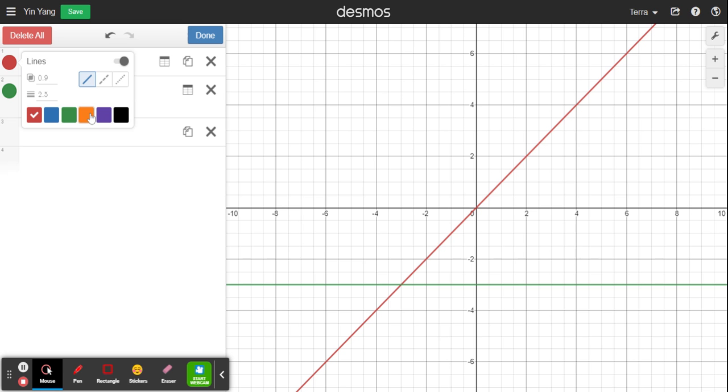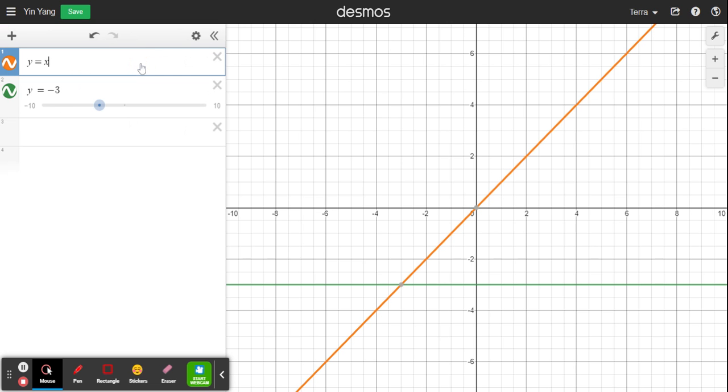You don't have a whole lot of colors. You can also choose a dotted line and a dashed line. We're going to leave them as solid lines right now. So that's what we want to talk about at this point here.